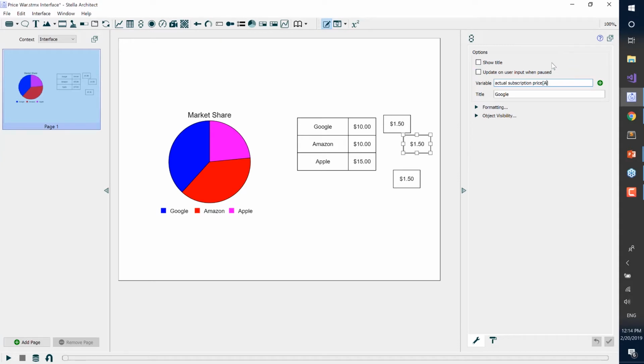So instead of Google here, I'm going to do Amazon and Amazon. And then I'm going to do Apple and Apple. I'm going to change the variable to refer to Apple and the title to refer to Apple. I'm changing the title even though it's not visible, just in case I ever decide one day to change this interface and make that title visible.